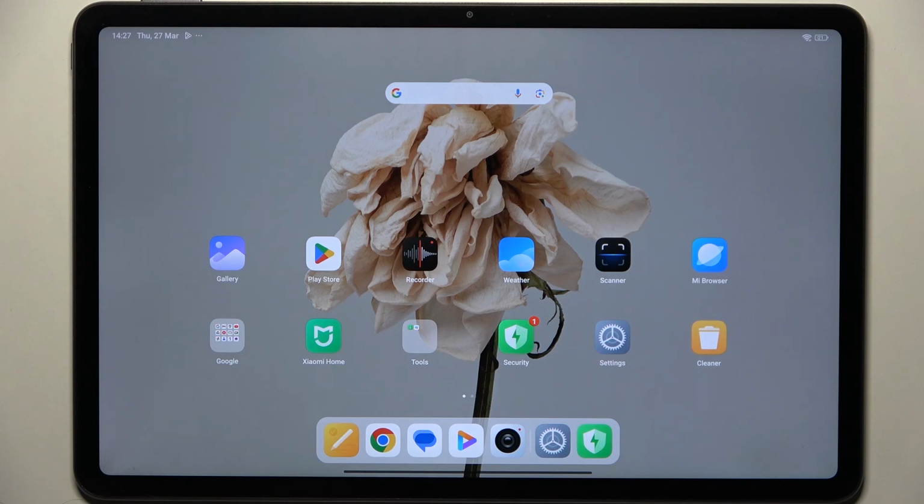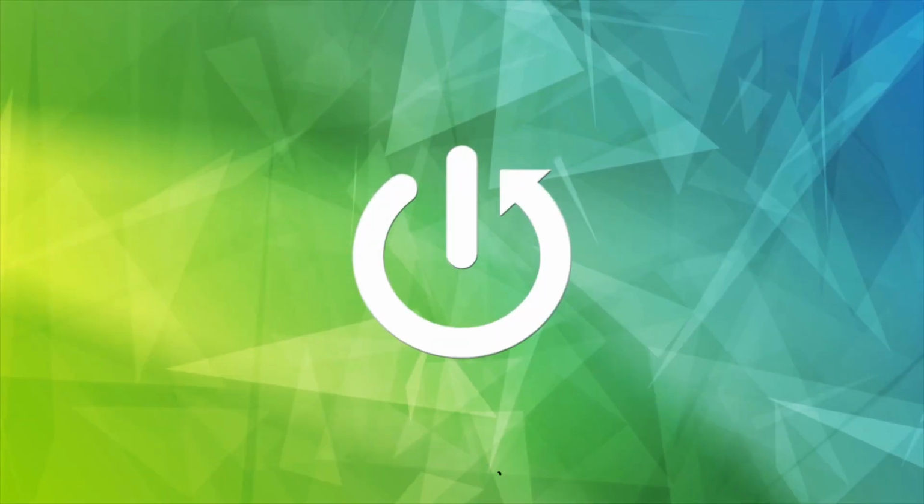Hi everyone, in front of me I've got POCO Pad and let me share with you how to change system language on this device.